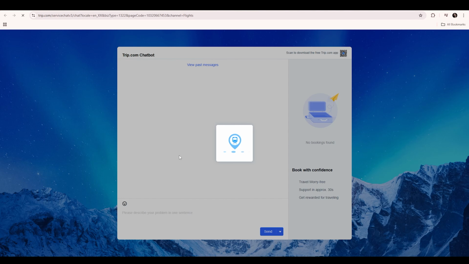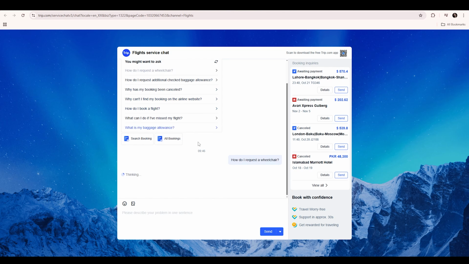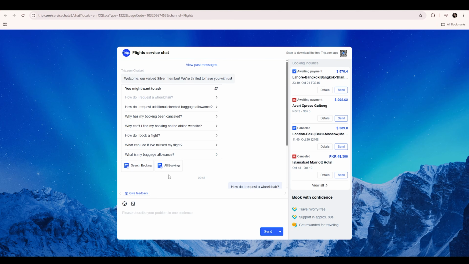If not, Trip.com will guide you to contact the airline directly, since wheelchair assistance is ultimately provided by the airline at the airport. So once your flight is booked, it's always a good idea to contact the airline in advance and confirm your wheelchair assistance request with them directly. And that's it. That's how you can easily book wheelchair assistance on Trip.com in just a few steps.